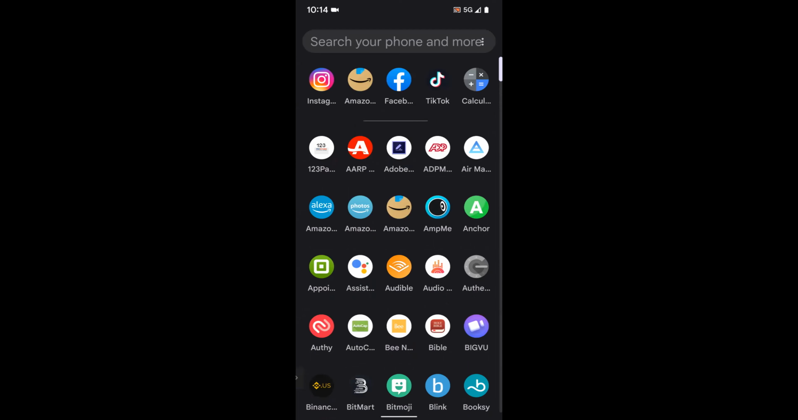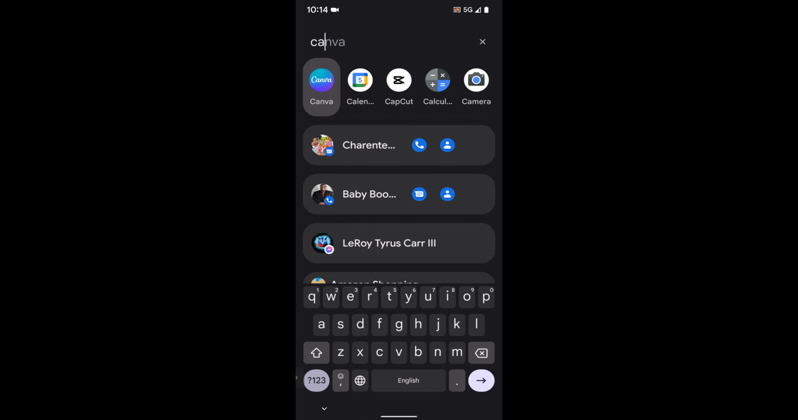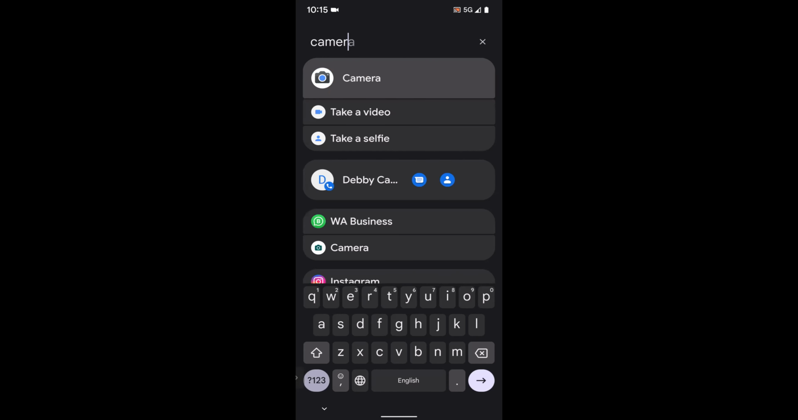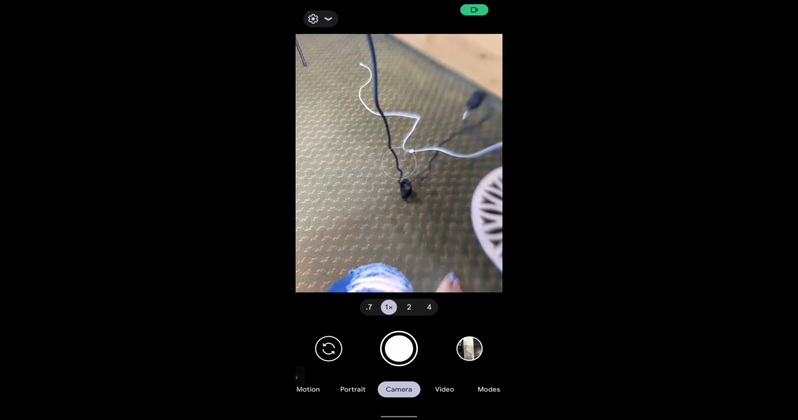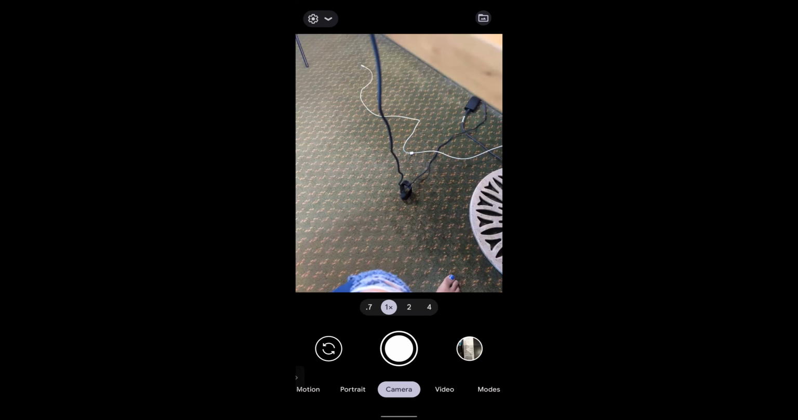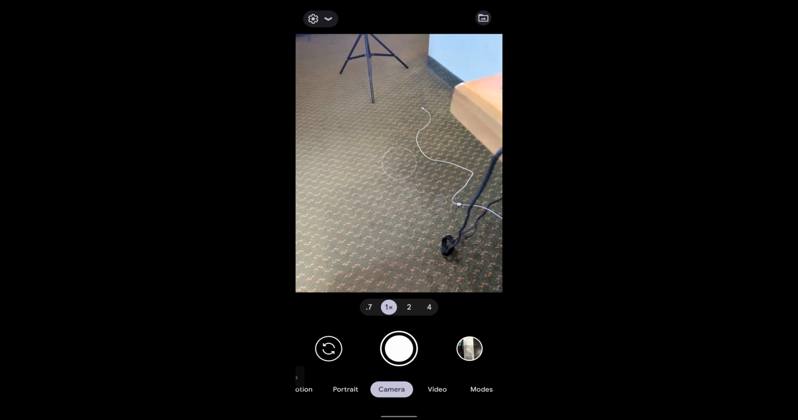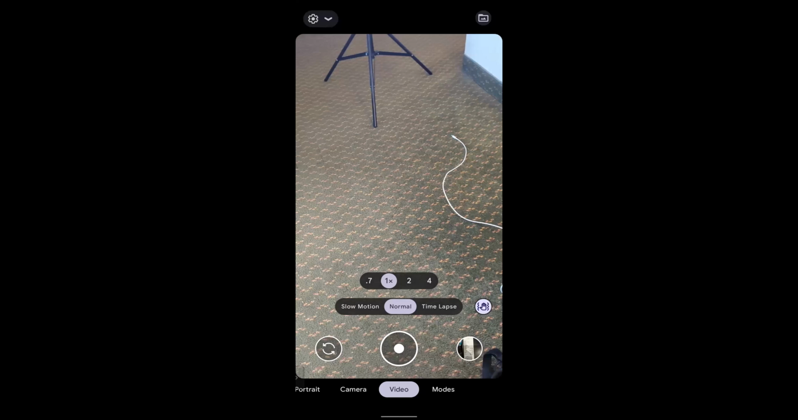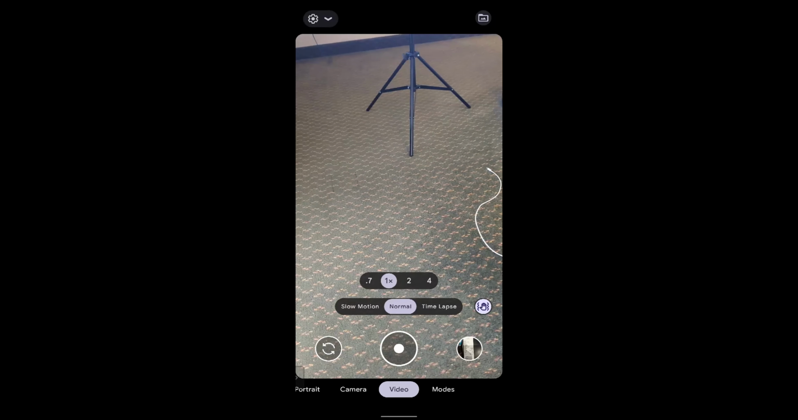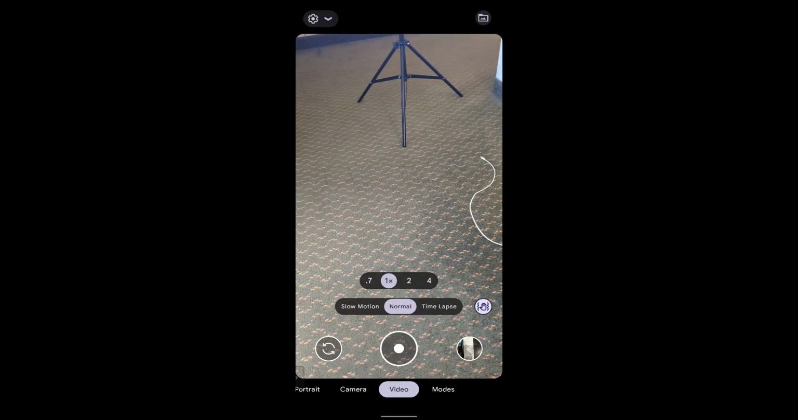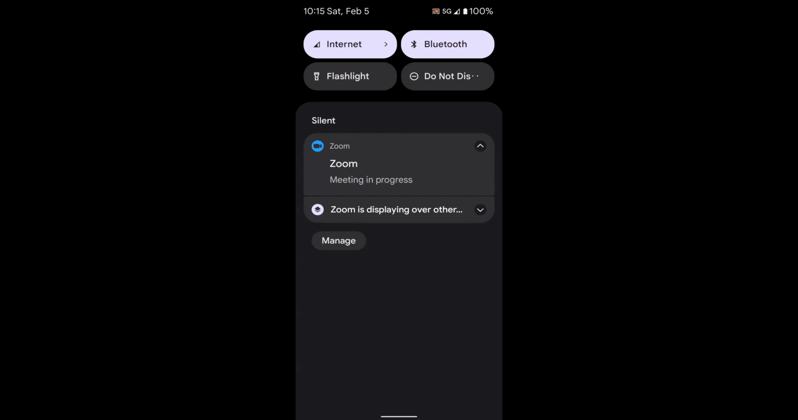Then I'm going to type in camera. And then you can literally hit take a video on there. You can swipe right, or sorry, left actually, and then you can get your video, and that's where it gives you more options, depending on what kind of Android device you have. But that is how you get started with taking a video.